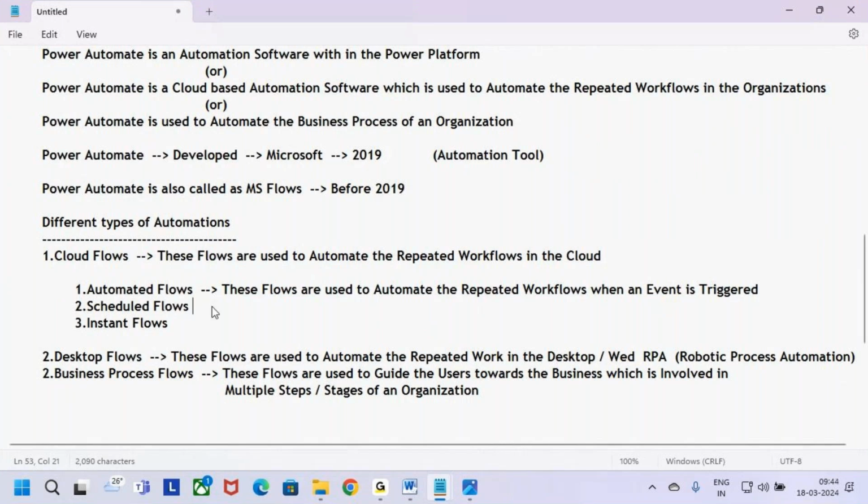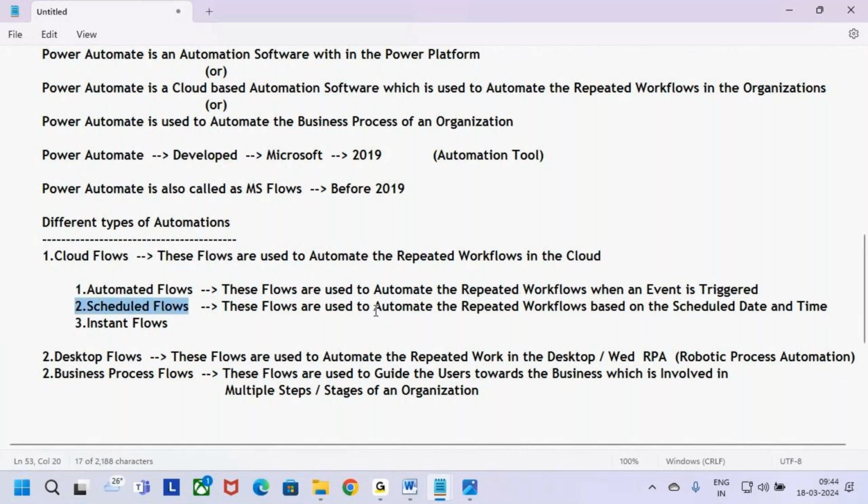Now what is meant by scheduled cloud flows? When to use them? We already know that these flows are used to automate repeated workflows based on a scheduled date and time. So when to use scheduled cloud flows: these flows are used to automate the repeated workflows based on the scheduled date and time.